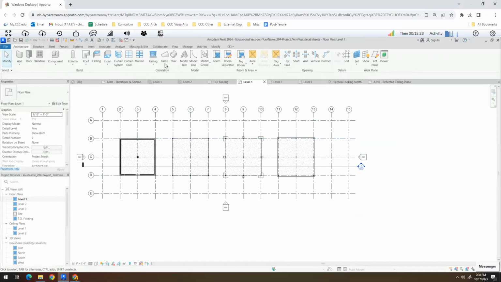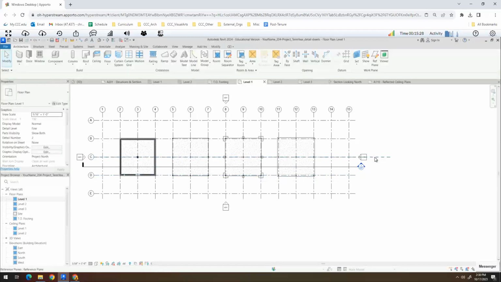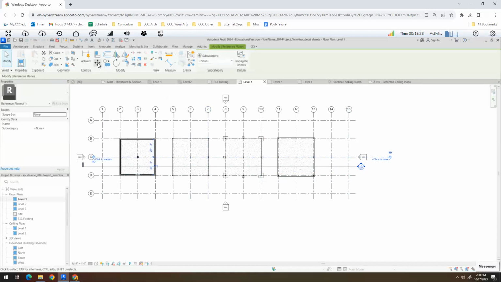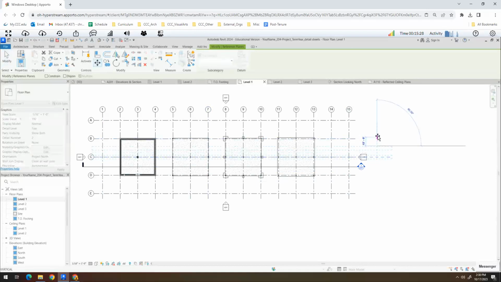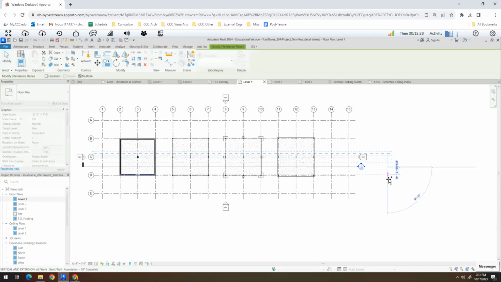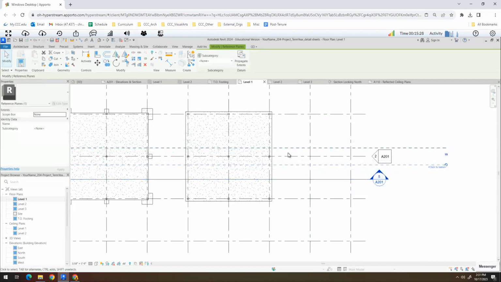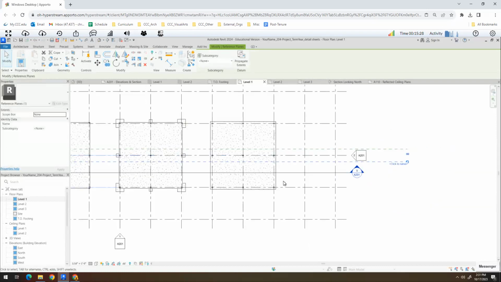So click on the architecture tab. Reference plane is on the right here. I'm going to start by making a reference plane down the middle of the project, and I'm going to move this one 5 feet up, and I'm going to copy that one 10 feet down. So I will have two reference planes, or reference lines, that are 5 feet to either side there.